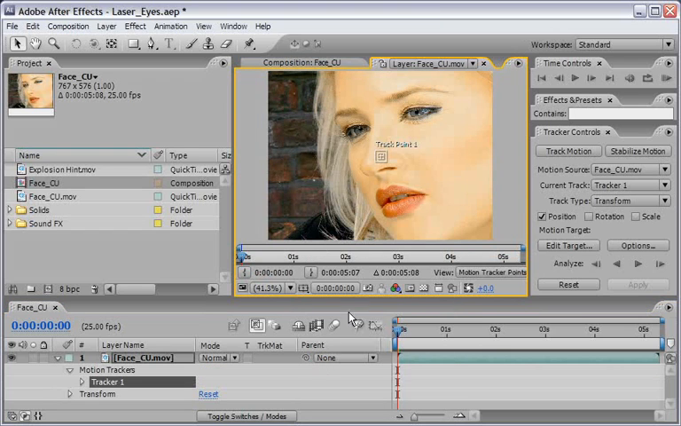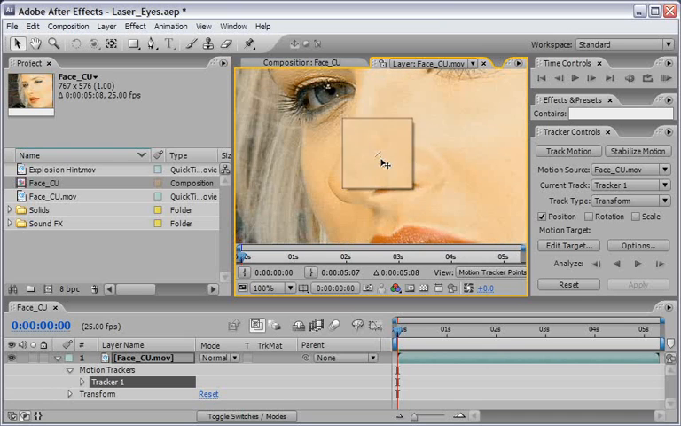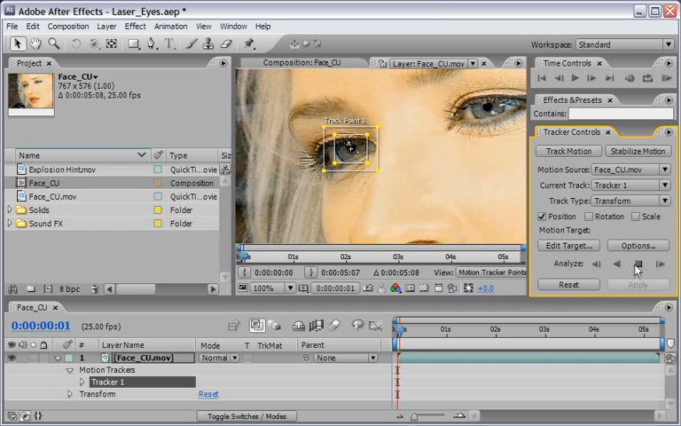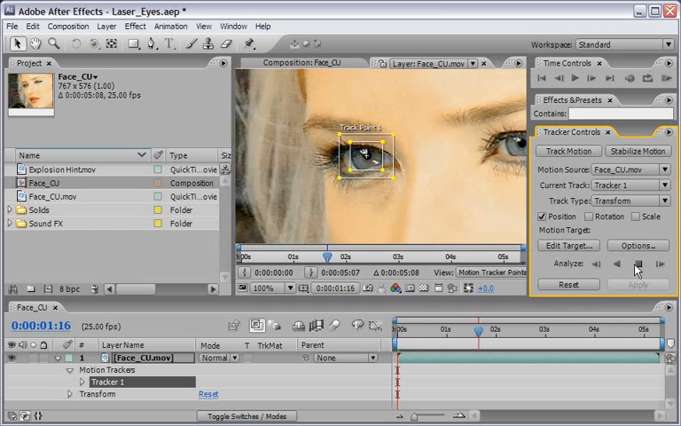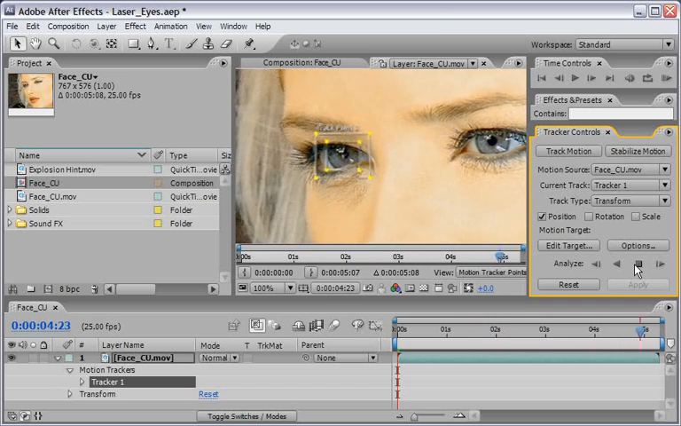Make sure you're at the first frame of the comp, then right click on the footage and choose Track Motion. Drag the tracker controls to one of the girl's eye and define the inner rectangle to the whole iris. Then set the outer rectangle, which is the search area, to include most of the eye. Then you can press the Analyze Forward button on the tracker controls. This should yield the tracking data for the first eye.